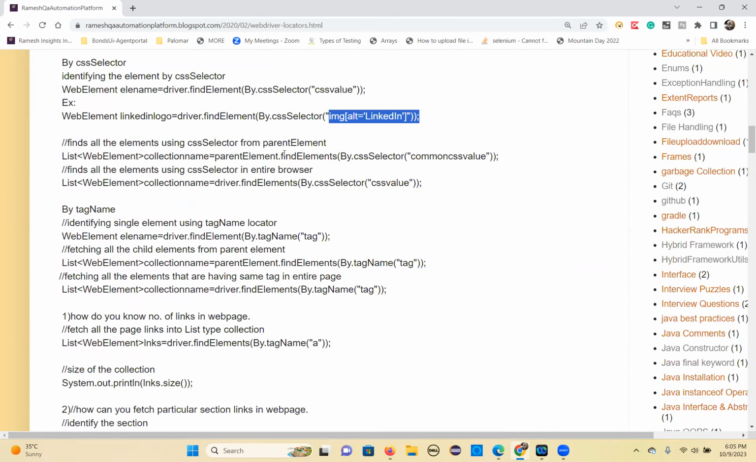Then you can fetch a group of elements from the parent element. List<WebElement> collection name equal to parentElement.findElements(By.cssSelector(common CSS value)). To find all the elements using a CSS selector in the entire page: List<WebElement> collection name equal to driver.findElements(By.cssSelector(CSS value)). So that's how you can identify them.